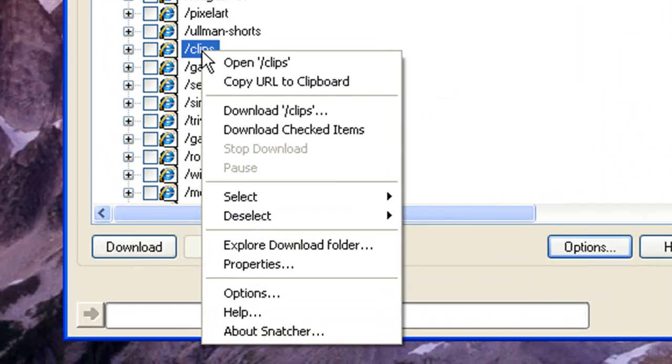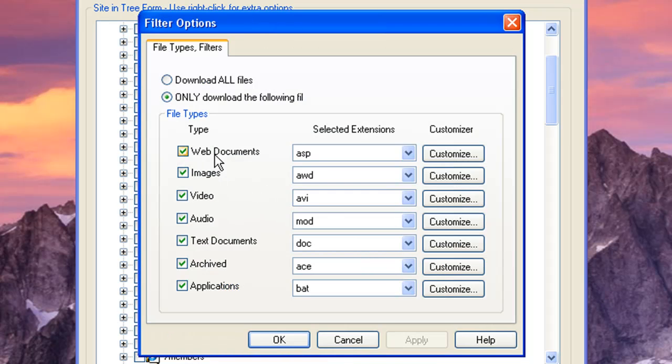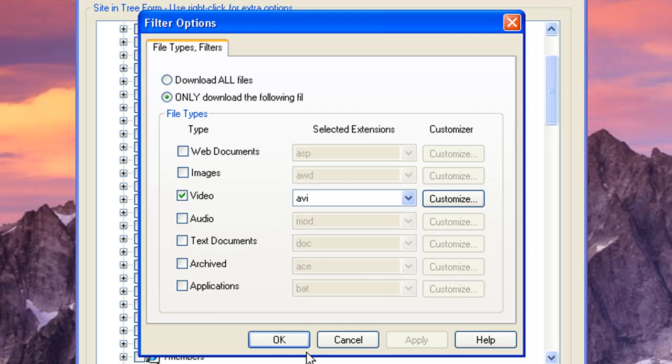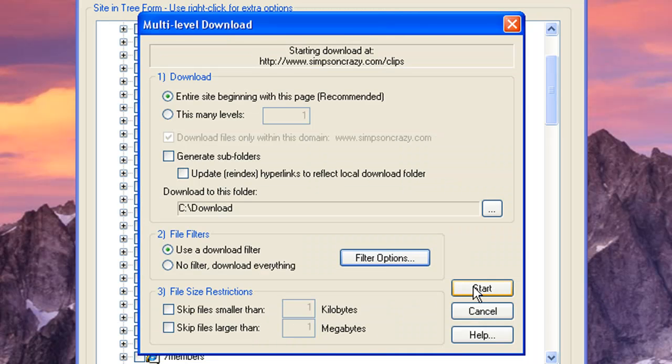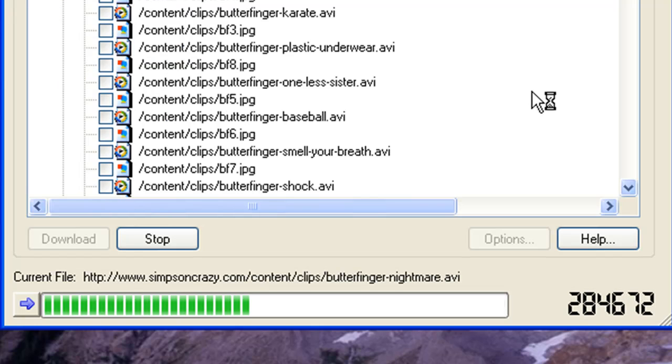Just for fun, I want to download some files. I'm going to click on the Clips subfolder and choose Download Clips. I'm not going to generate subfolders, I'm just going to download to my download folder. I will use a filter because I only want to download video files. Let's go. Snatcher goes to work.